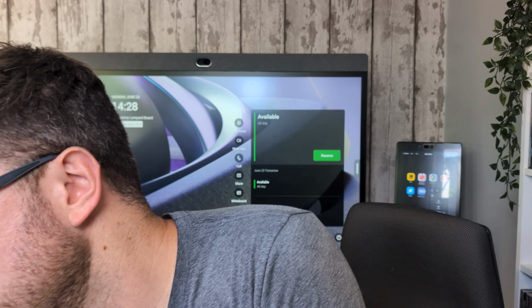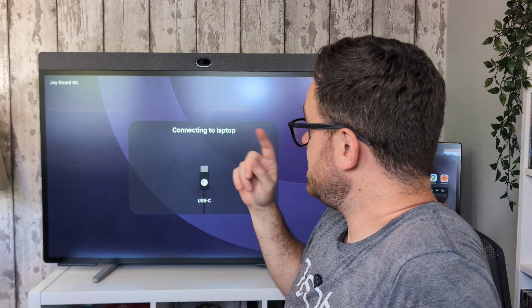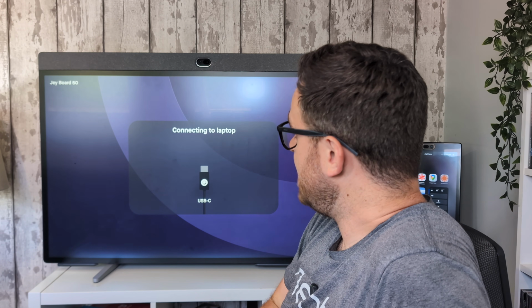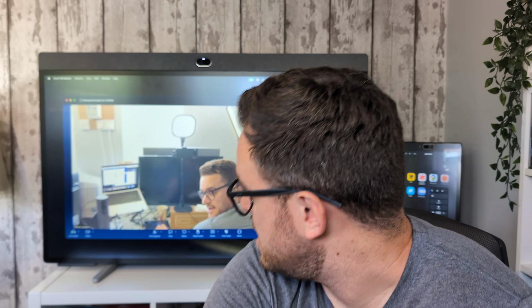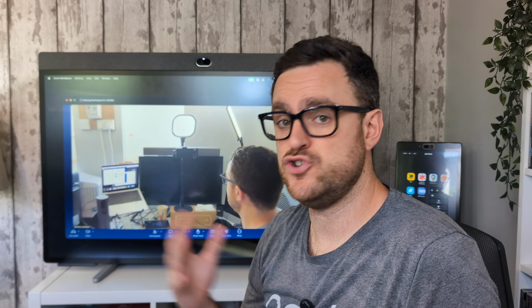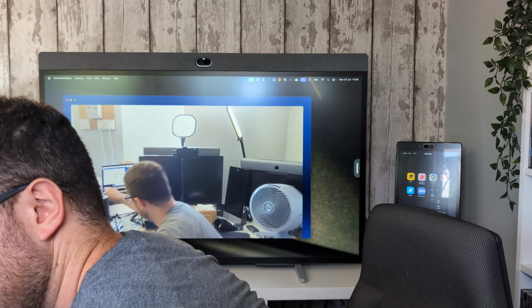But I'm not in a call, I'm just going to plug in my cable to my laptop, and you'll see it will connect to the cable, and then it will launch into bring your own device mode. Again, I can turn on my video, and it will start doing the video traffic there and the audio and everything like that. Disconnect that again, and you'll see it will go back to Microsoft Teams Rooms very, very quickly.